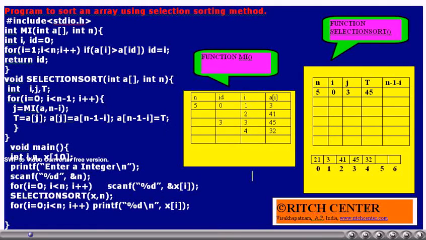The elements a of j and a of n minus 1 minus I get exchanged. That is, 45 and 32 get exchanged. That is, the largest is now kept at the last element. We have selected the largest element and it is now kept at the end.